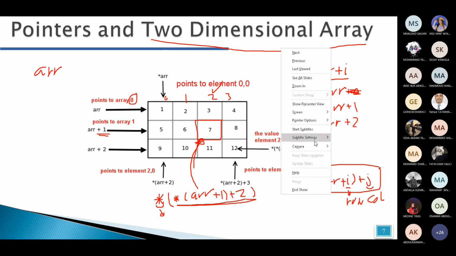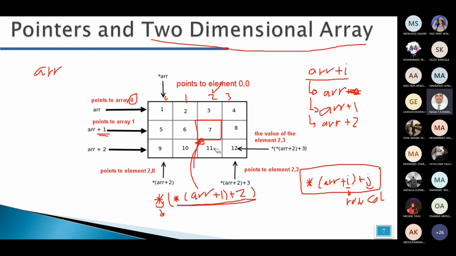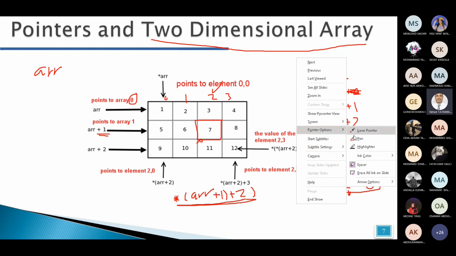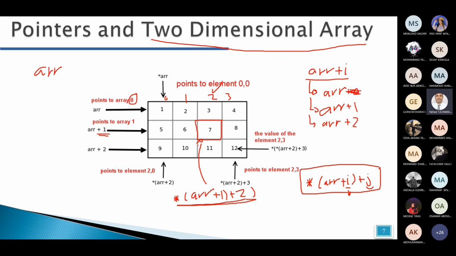Okay, again, if I need only to point here, I will use this rule, which is ARR plus the index of the row, which is 1, star, plus the index of the column, which is 2, so plus 2. This is only a pointer for the element. Okay, this gives us the address of this element. If we have the address, to get the value we put a star outside the address.